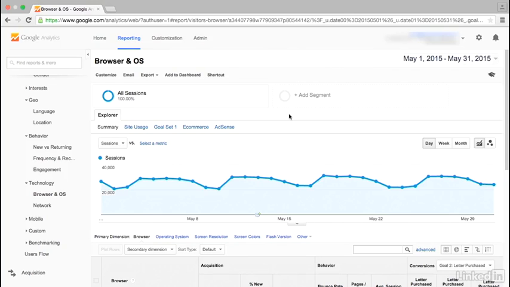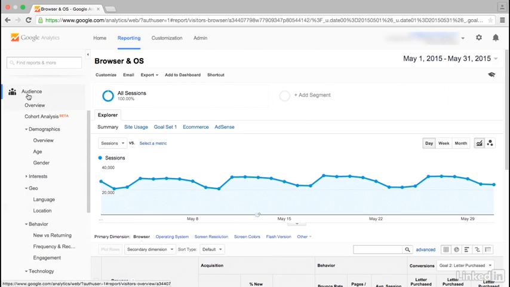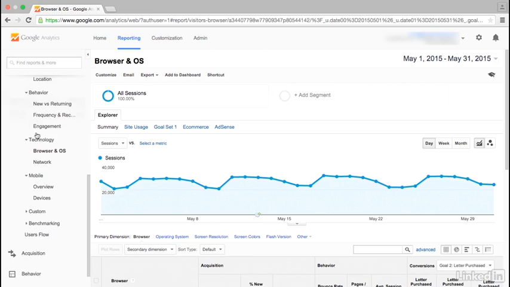A big component to your site success is your ability to render your content and allow users to interact with it appropriately based on their various browser and operating system. To identify this information, you're going to use both the technology reports and the mobile reports, which you'll find here in the audience category.